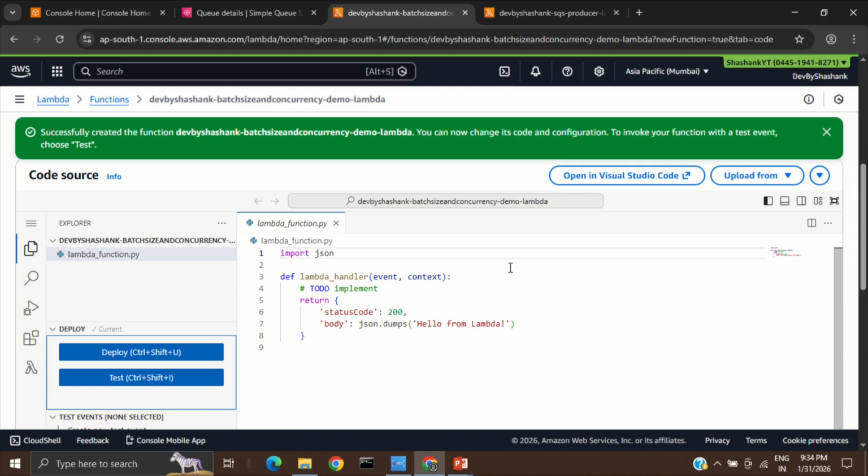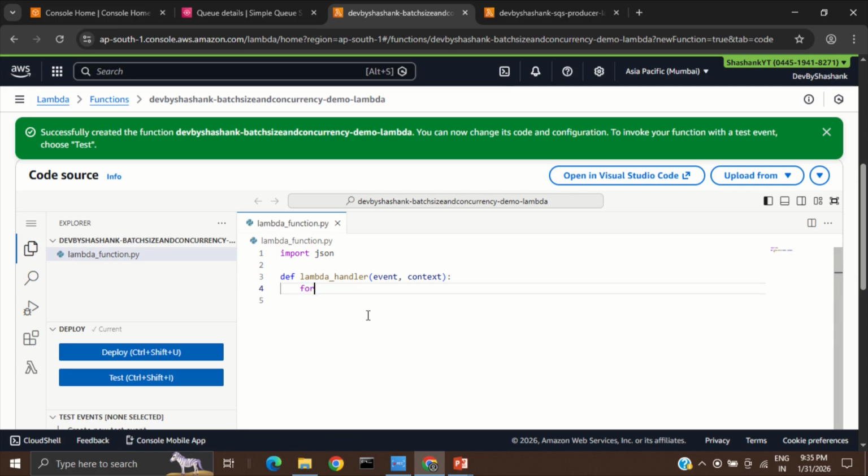So guys, in this consumer Lambda, we'll do one thing. We'll collect all the messages that we'll receive inside this event object and we'll create an S3 file and upload that file to the S3 bucket. So let's implement that code. We'll remove this and let's read all the records from this event object.